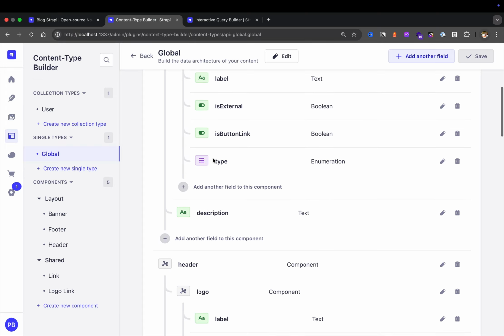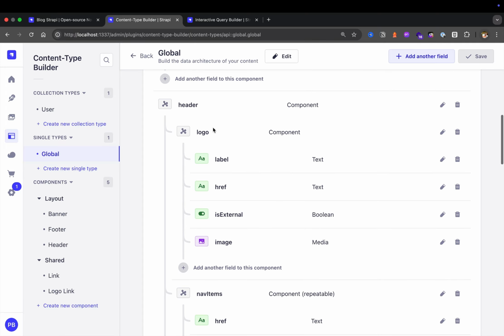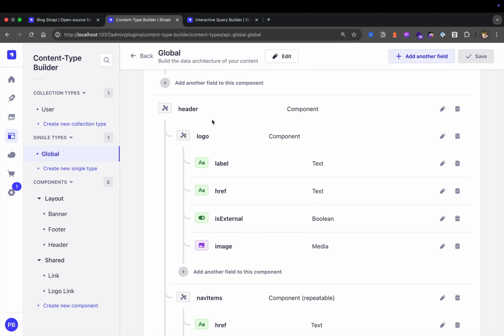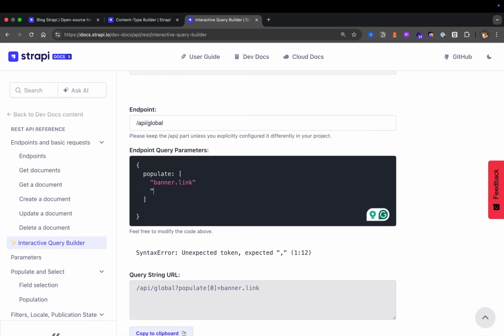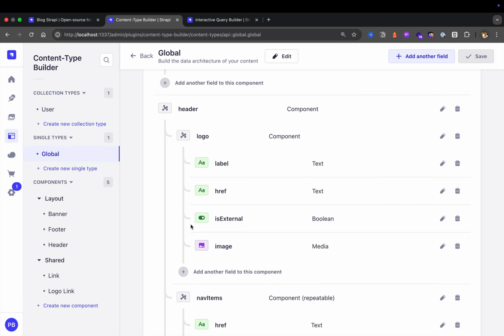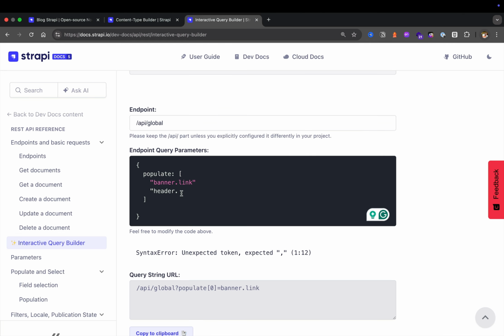Now let's take a look. We got our banner data. So now let's get our header data. And for header, if we say we want to populate header, logo, and not forget the image, we could do it shorthand. So what I could say here, populate header.logo.image.